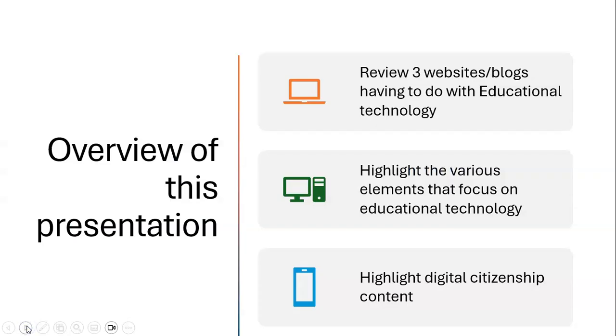So today I'll be focusing on reviewing three websites having to do with the topic of educational technology. I'll be highlighting some of the various elements that focus on educational technology within each, and I'll be highlighting some of their differences, including the topic of digital citizenship, which is incorporated in one particular website that I'll be sharing with you.